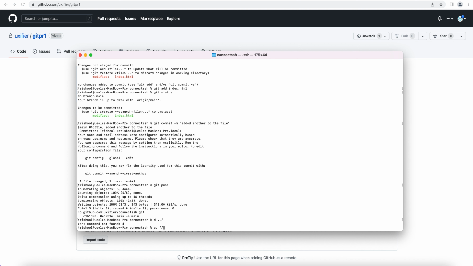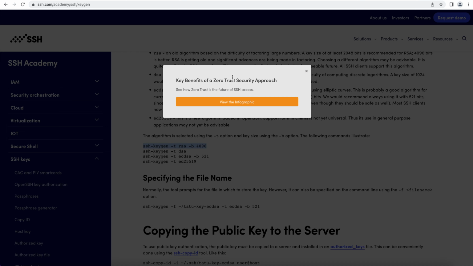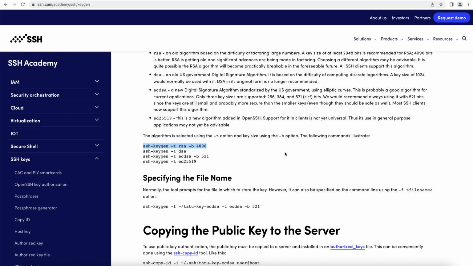All you need to do is go to a folder, any specific folder. I have created a git session folder so that I don't mess with my local file system by copying so many files. Before that, I need to make sure that I add an SSH keygen. So I have already opened a link here. It is from SSH Academy.